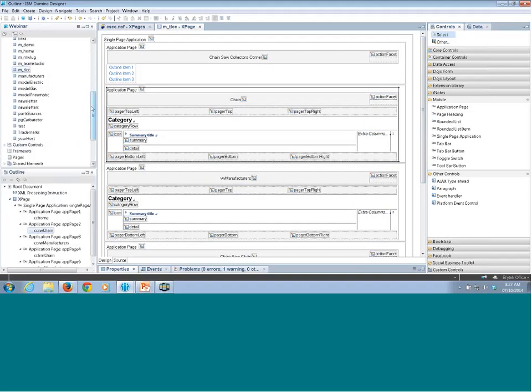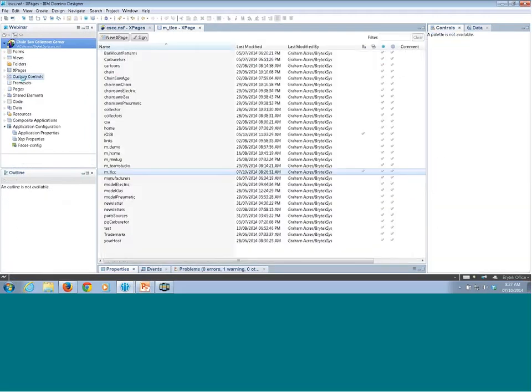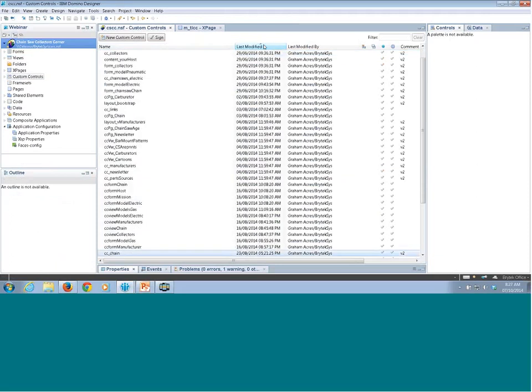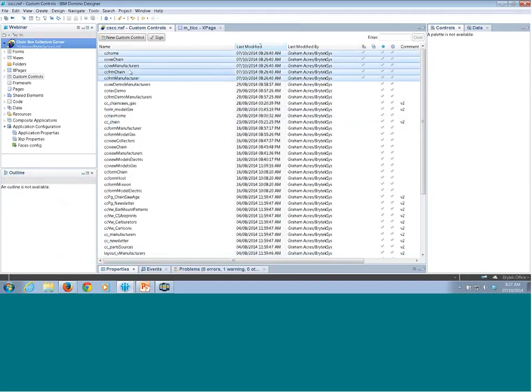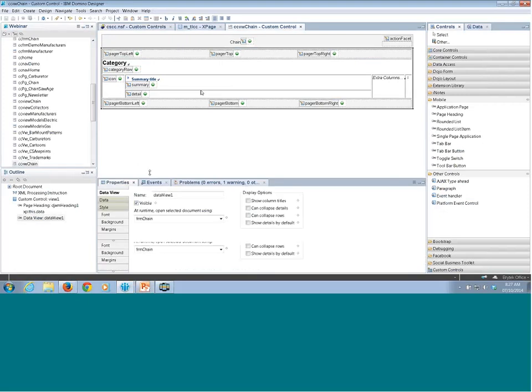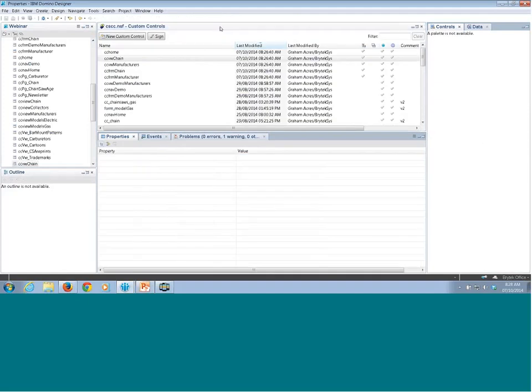So let me jump up here. I'm going to close my XPages and open my custom controls, and we'll sort by date modified. Go to the top, and you can see now we've got this content that was just created today. 5 new custom controls. So if I wanted to, I could go into my chain custom control and go into my properties of my view, and through the properties, end up adding additional columns and whatnot. I won't do that just because of time here.